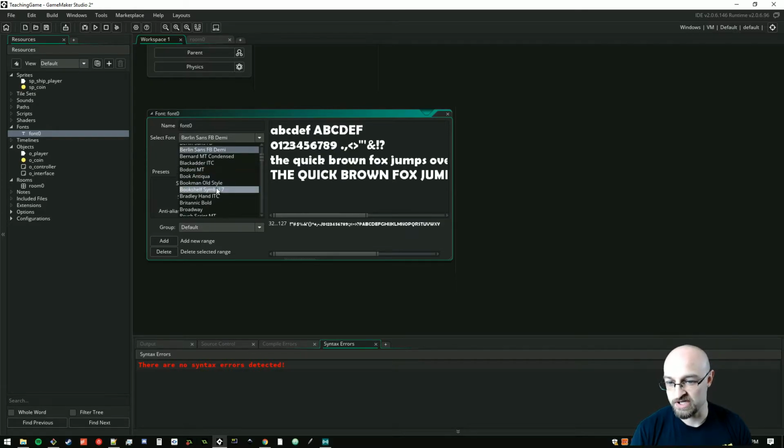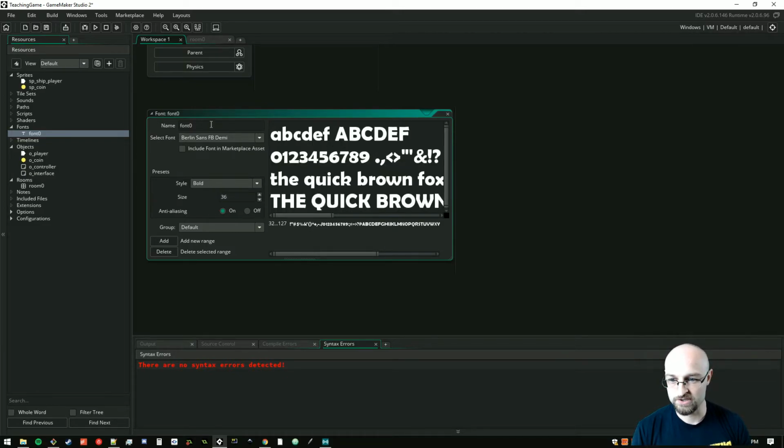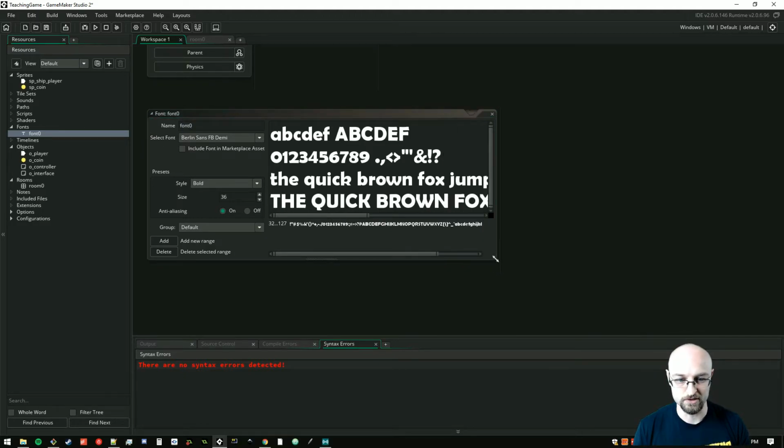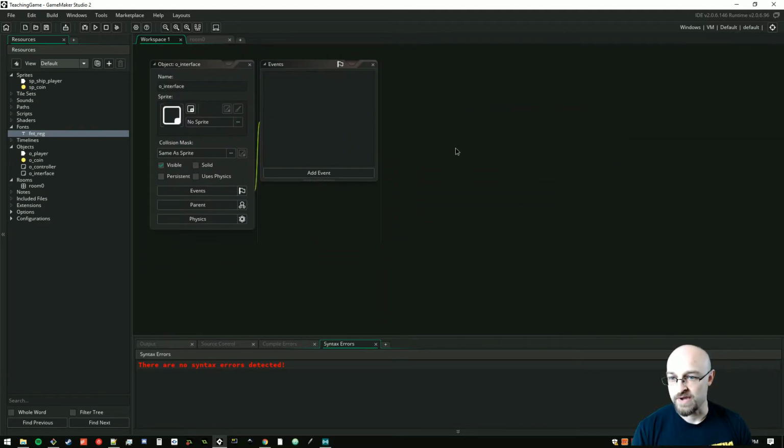What we like to do generally is pick one font for headers, a fancier font for titles and stuff like that, and then a smaller font that is generally a lot more readable. So I'm going to make this font pretty readable, it gets the job done. I'm going to call this FNT Reg, so this is my regular font. And yep, that'll do it. So we have our font.